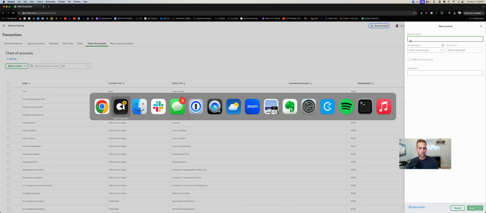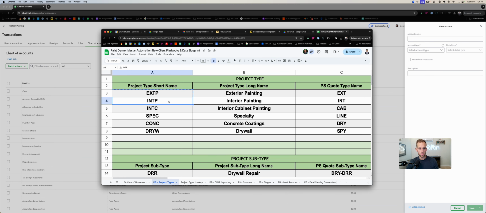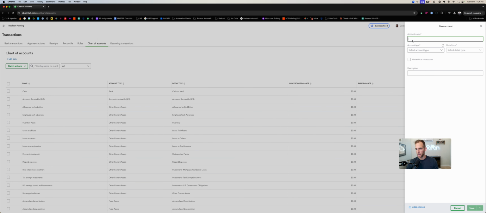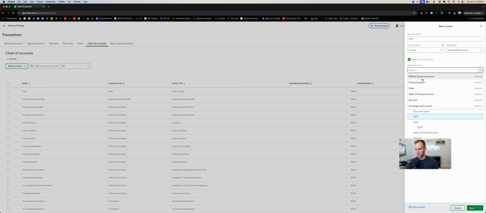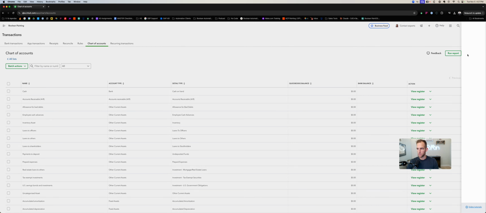So once again, we're going to go to this master list that we have here. Now I'm going to do INTP. This is going to be an income account. The detail type is going to be sales slash fee income or service slash fee income. It's a sub account of the sales account. And then this one's going to be called interior painting. And we'll save that and then do another one.